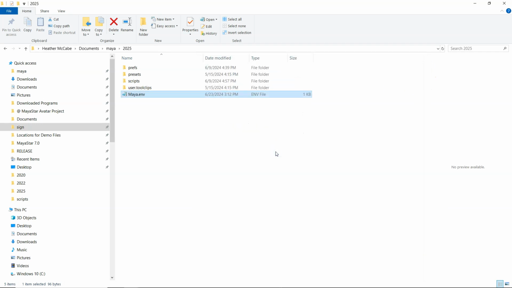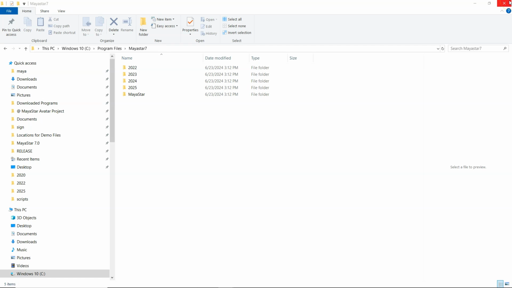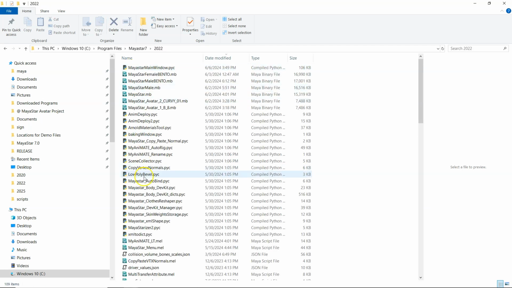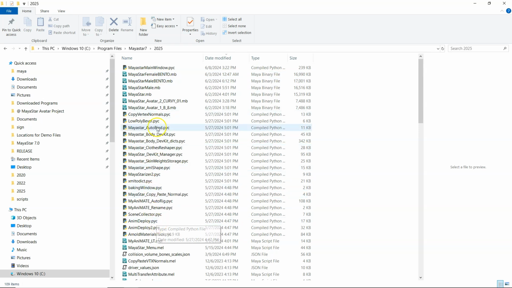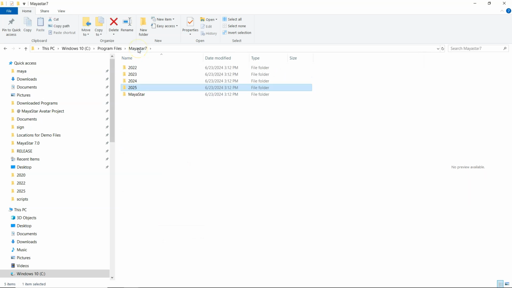And let me open up the program file here. Just hold on for a second. Okay, so now we are in the C drive program files, MayaStar 7, and you'll notice that we have folders in here: 2022, 23, 24, 25. These are where all the MayaStar files are now located. And so if you didn't have Maya 2025 installed, it's now pre-installed with everything in there, and hopefully it will. All you'll have to do is install Maya 2025 and start it for the first time. Hopefully the menu will be at the top.